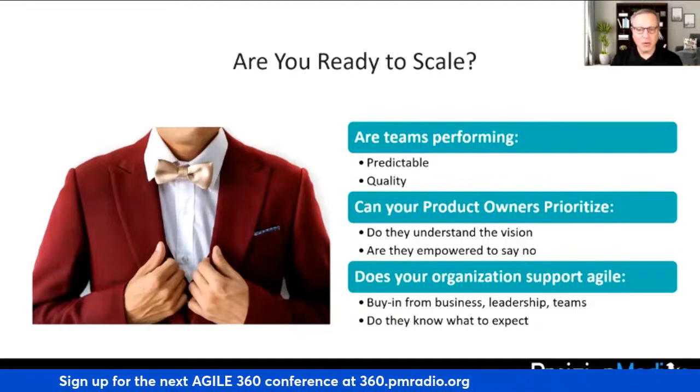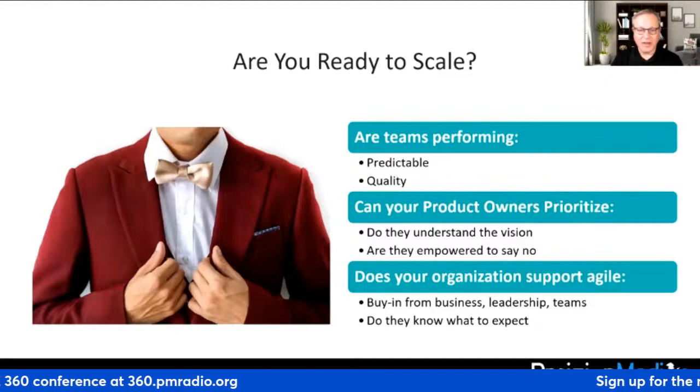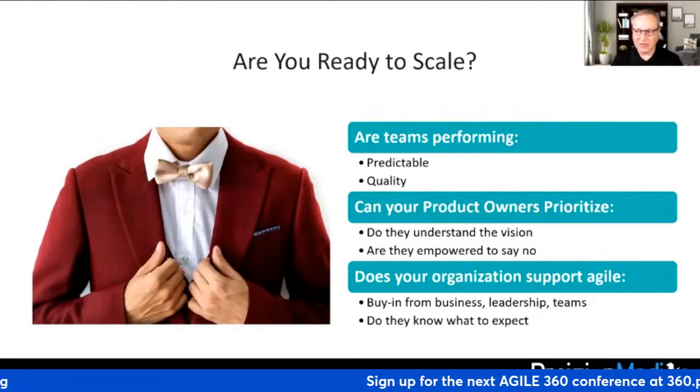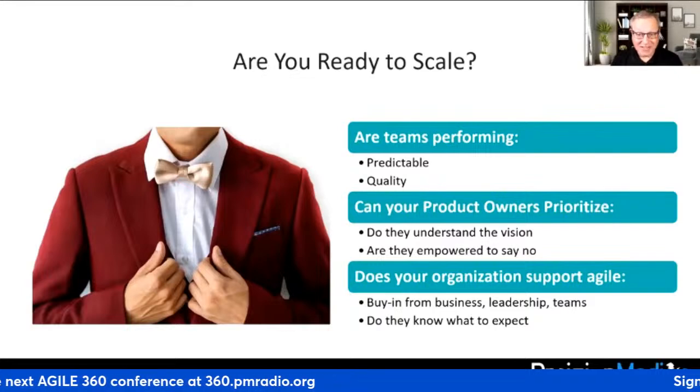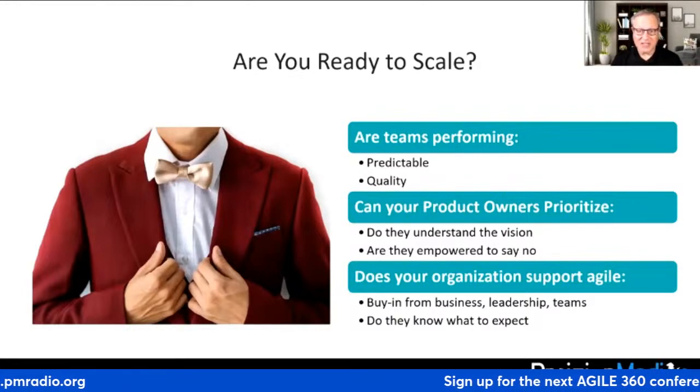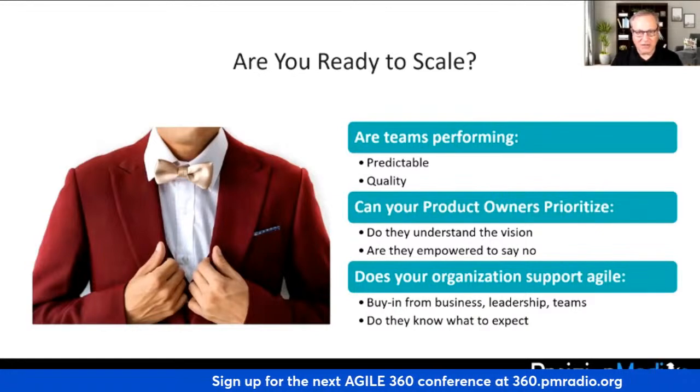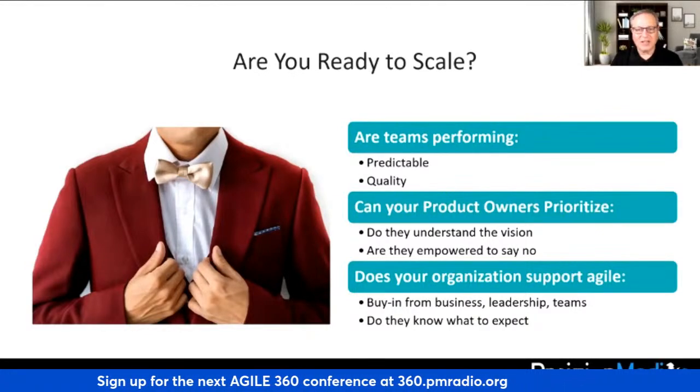Are your teams performing, right? Are they predictable? Are they producing quality? Are they able? Do they feel comfortable with the processes they're using? Think about the product owner. Do they understand the vision? Are they empowered to say no? Do they even know how to prioritize? Sometimes they don't. They don't understand their jobs yet. Do they have the time to do the job? So what we're talking about here is little indications of dysfunction. The bottom one is a big one.